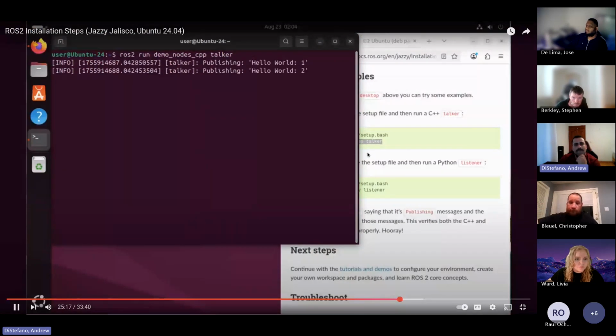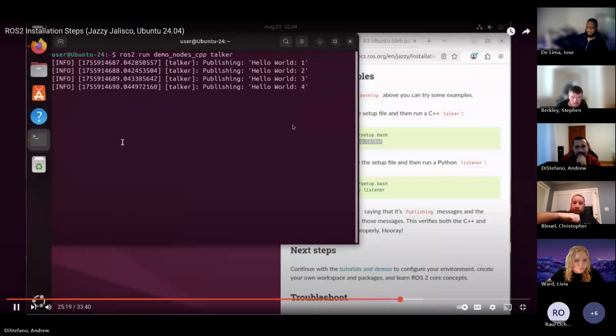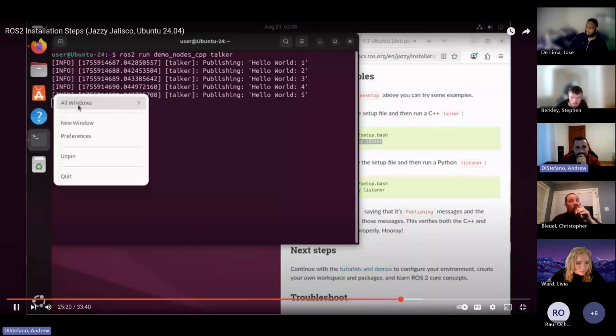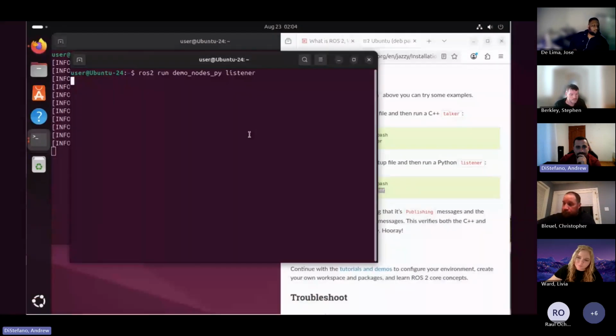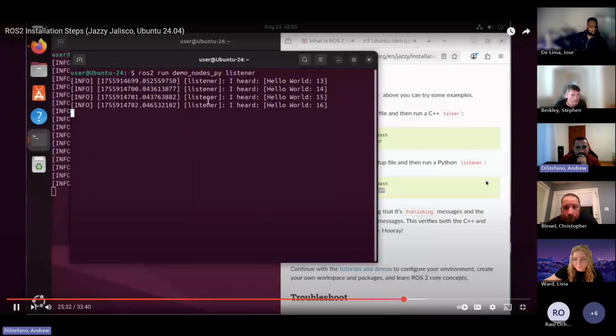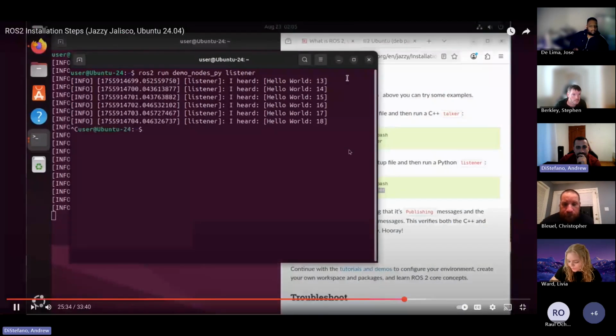We can easily open up a new window, enter the listener, paste it, and we no longer have to source it. So it's a very useful way to automatically source things. All right, so I'll close that, close this, I'll clear it.